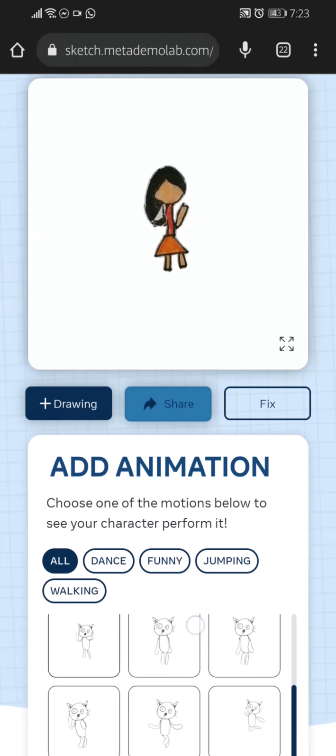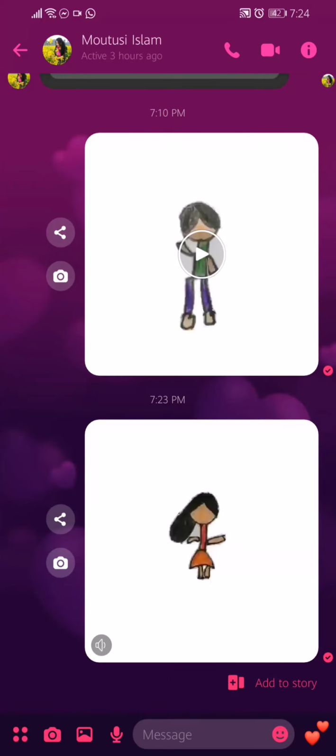I am using Facebook Messenger to send this. After sending, open the Facebook Messenger, open the contact you have sent it to. From here you can tap and save the file.